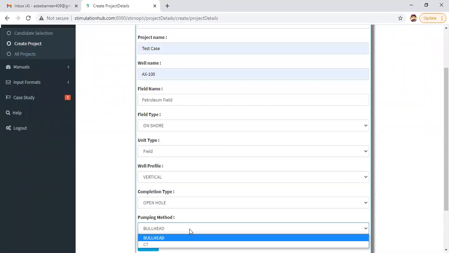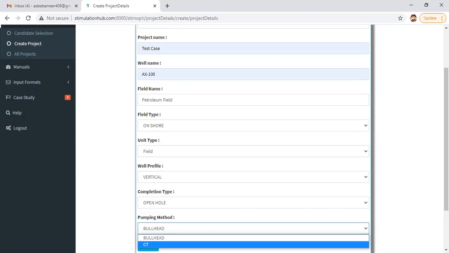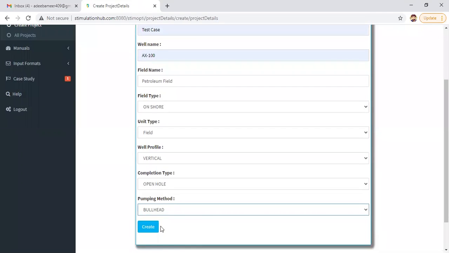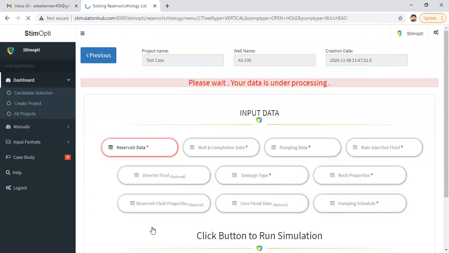Now pumping methods. In pumping method, there are two methods. One is bullheading and another one is coil tubing. We select bullheading, and when you click on this create button, all the tabs are filled. And when these tabs are filled, you just click on the create button.